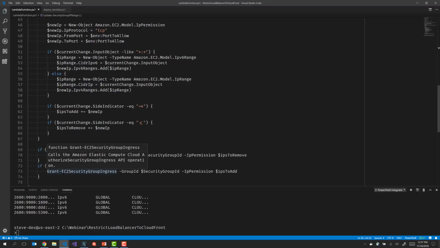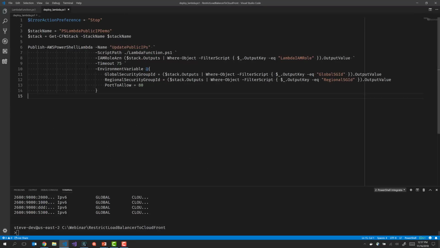So let's deploy this function, and then we can run it and see our security groups update. So again, I'm going to use our publishing commandlet, but this time I'm just going to use this pre-canned script here to actually do the deployment. So you can see here's my stack name that I just showed you, which has the two security groups in it. It retrieves from there the outputs, which is the global security group ID, the regional security group ID, and the Lambda role it's running under. And you'll see here how we pass environment variables to our PowerShell function.